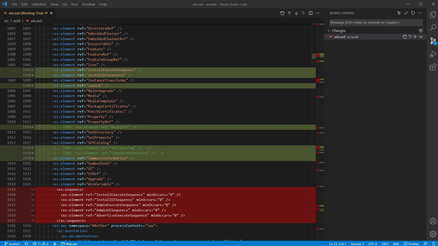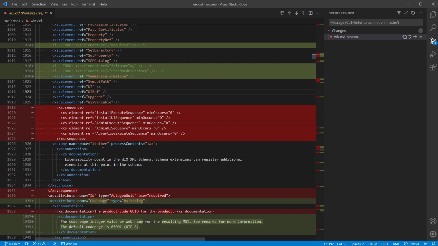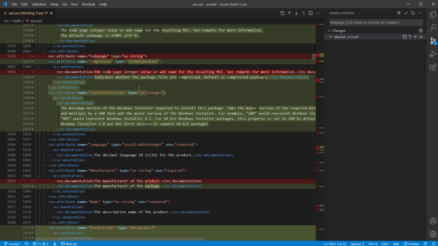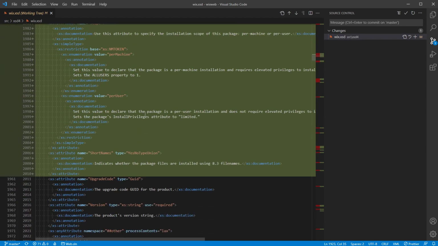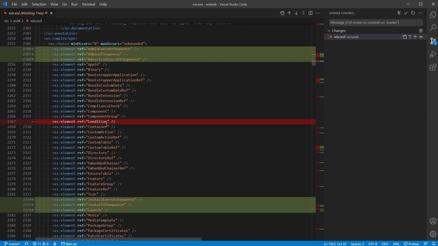We also handled the change here for summary information. So that used to be package. So that was package to summary information. All right, and we moved this, so a little bit of sorting, and got rid of the sequence. Okay, and we fixed up the product element to be the package element. That's all of those changes, looks good. Admin execute, yep, remove the sequences, and there's launch again.